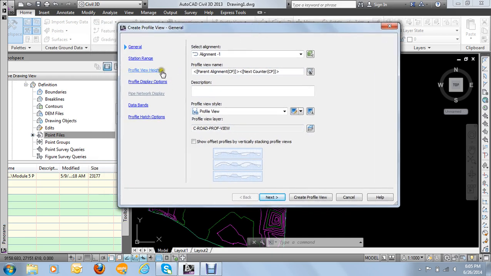Then from there, I have the create profile view general dialog. I'll just set some settings that I'm required to set. I have to select the alignment. This is the profile view 1. This is the profile view name. I'll just rename it, the name of the profile, depending on the project that you are carrying out. Profile 1, I'll just name it profile 1.